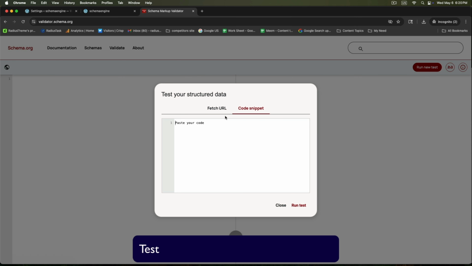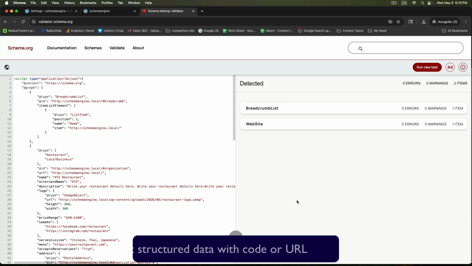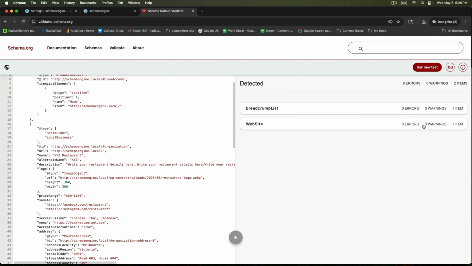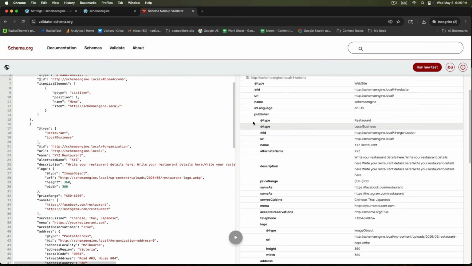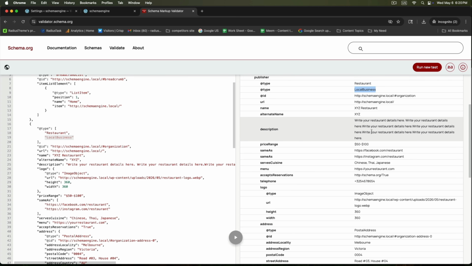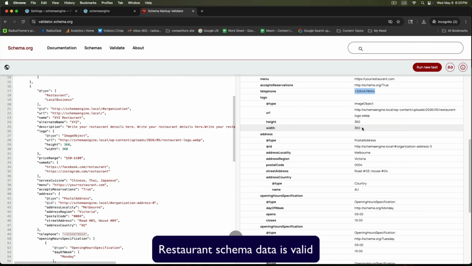Here, we will test structured data with code or URL. Paste the copied items into the Validator Schema Result Test and start the validation process. Google will crawl the page and analyze the structured data available on that URL. After the test completes, you can see that the restaurant schema data is valid.